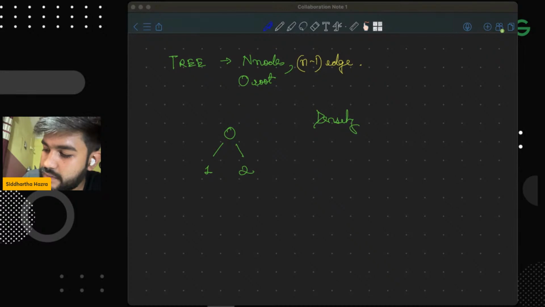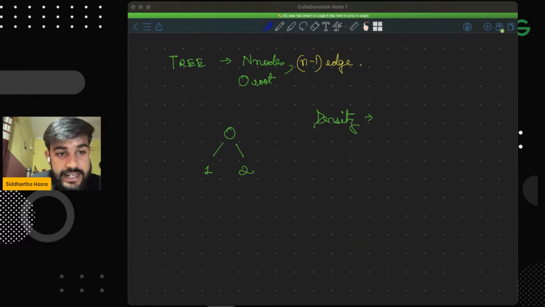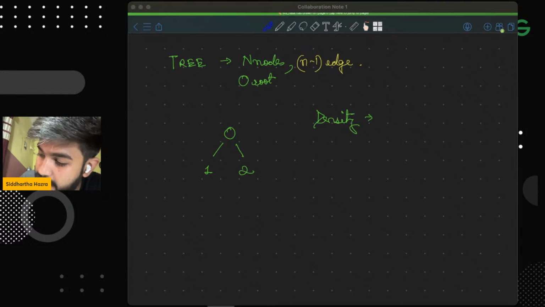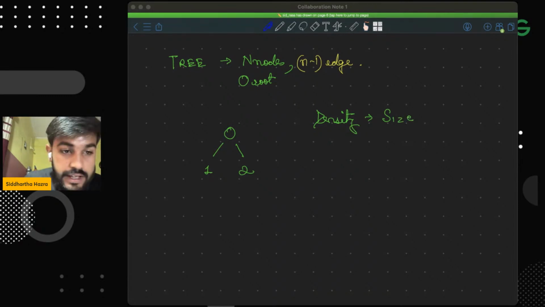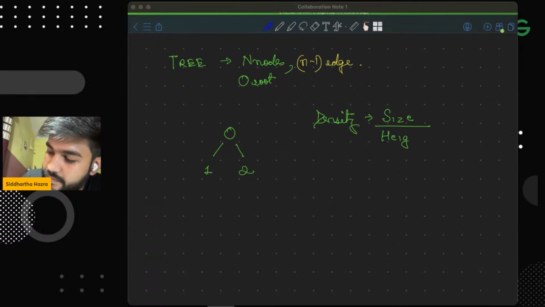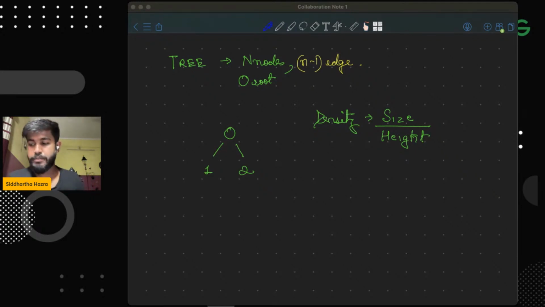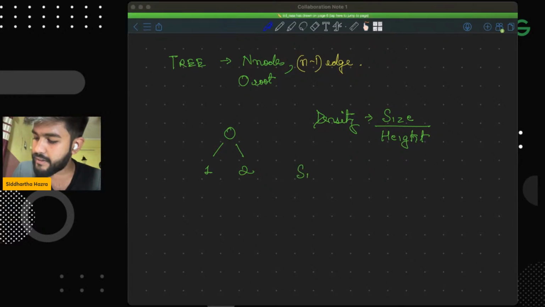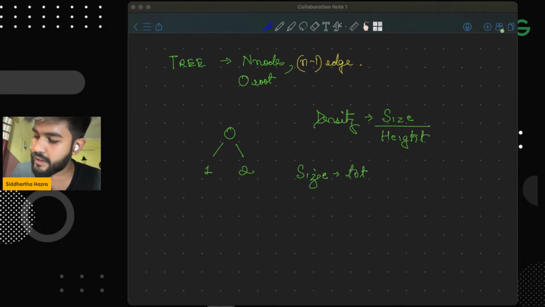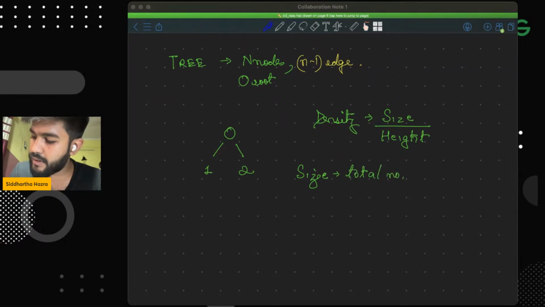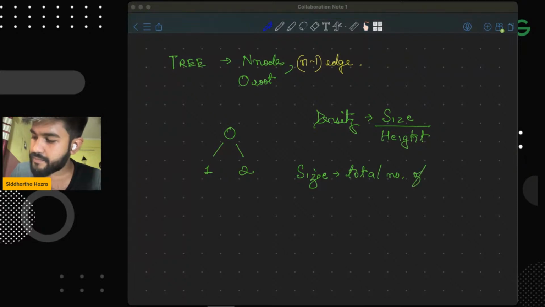Now for finding out the density, we require the size of the tree and we require the height of the tree. Fair enough. Now let us first talk about what is size of a tree. Size of a tree is nothing but the total number of nodes.